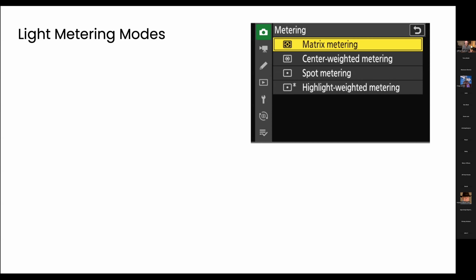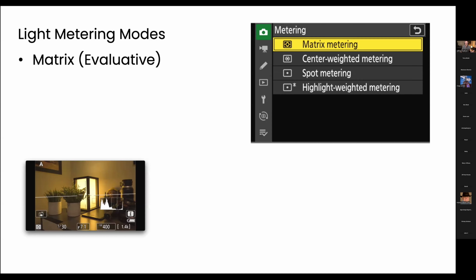A camera has multiple light metering modes, and this is what in the scene the camera is looking at to take it to middle gray. On Nikon, it's called matrix metering. I believe Sony and Canon call it evaluative metering. It looks at the whole scene and tries to make the whole scene that middle gray. So the light meter's evaluating the whole scene.